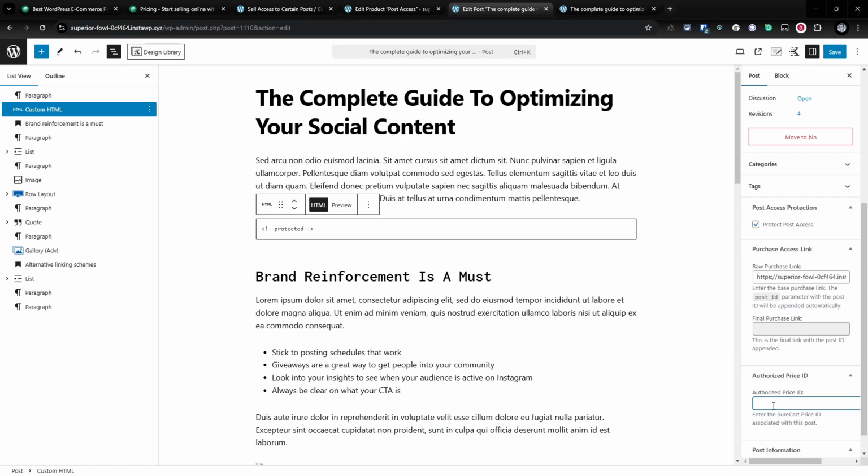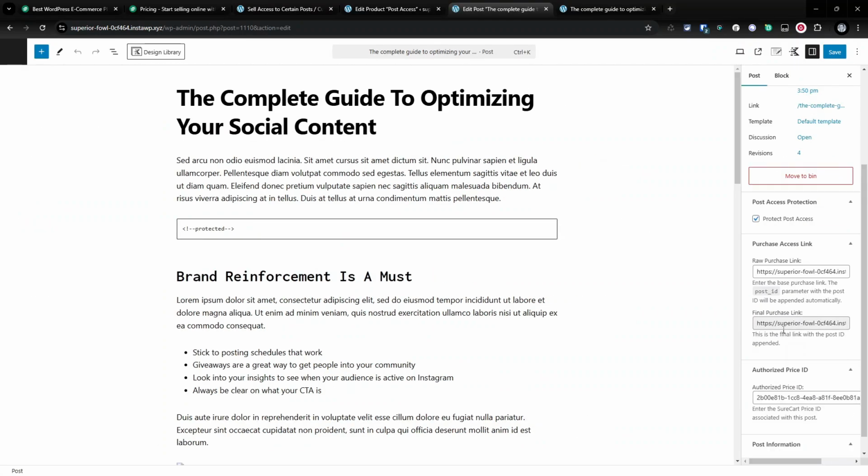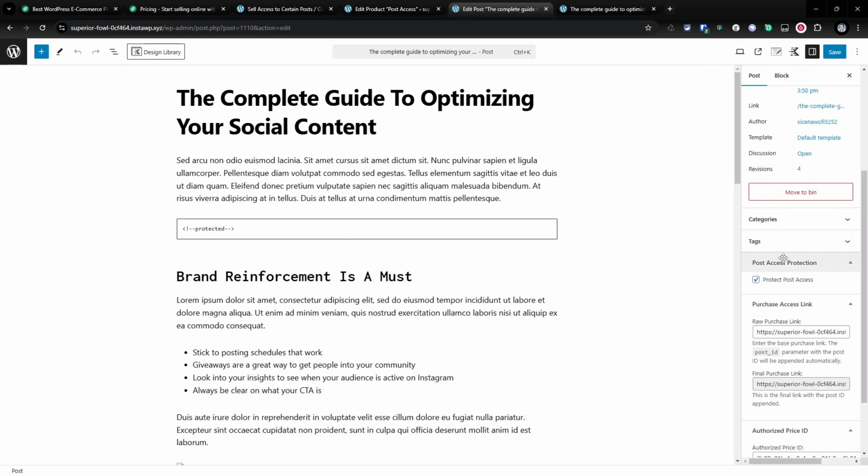And what it'll do is, in the sent over data on the sale, it will check that not only was it using this link and the ID came over, it will also check that it was this price that was paid. So we'll push save, and that is it. This is now a populated, ready to buy link. But there's a few more steps that we need to do in SureCart to get this to work.